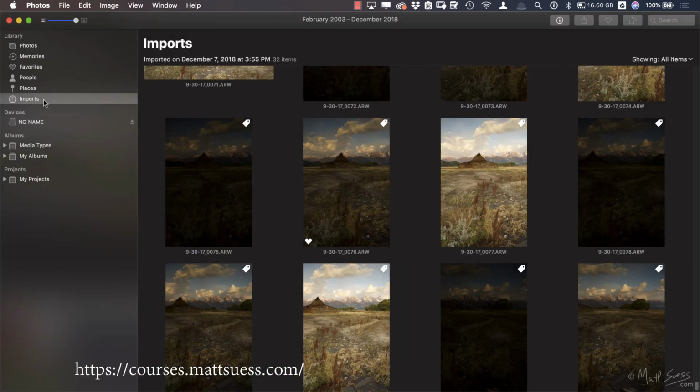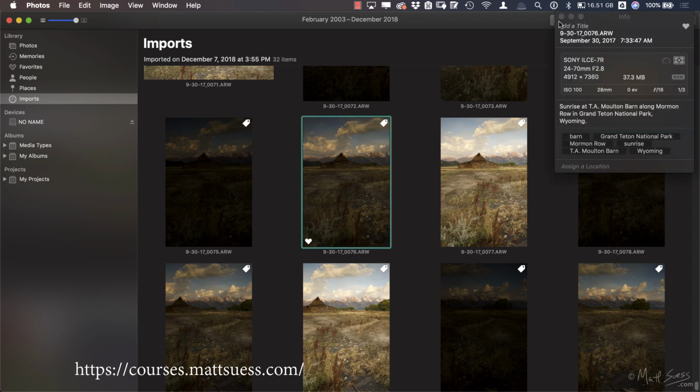And let me just go into my recent imports here. I'm just going to select a photo, and I'm going to click on the little info button up on top here, and we can see that I have keywords in here. That's how I organize my photos. Luminar does not handle keywords right now.